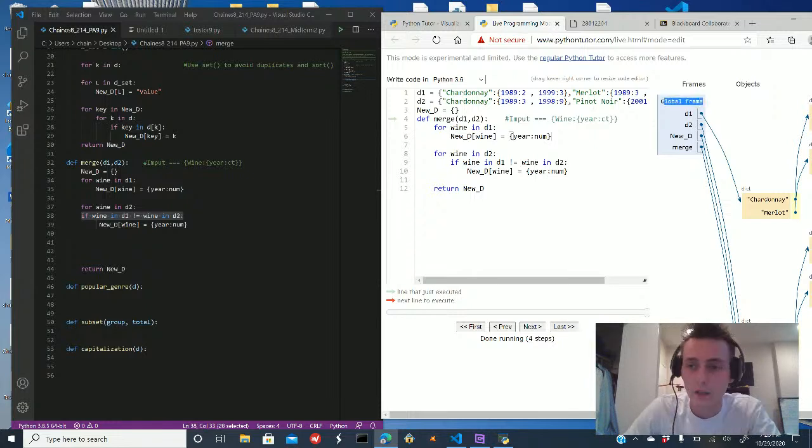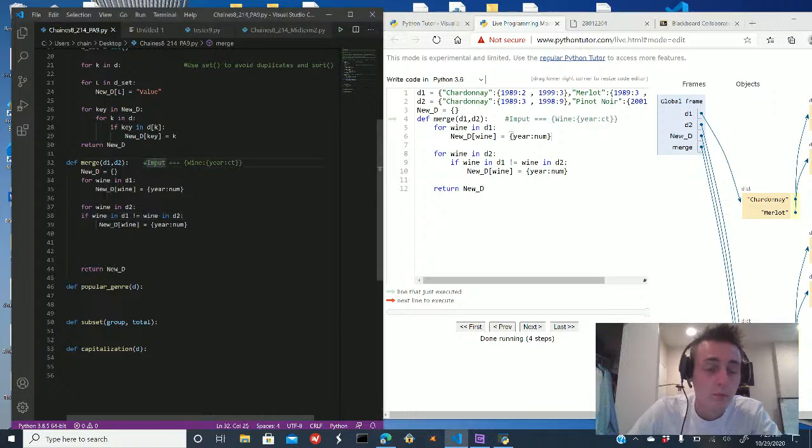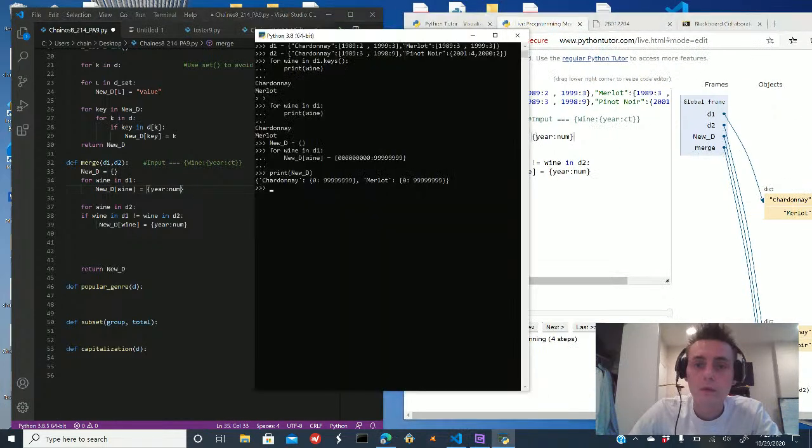GlobalFrame. I like how it does include this imagery. It's very nice. Define merge. You want input.